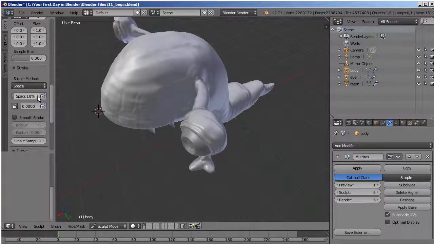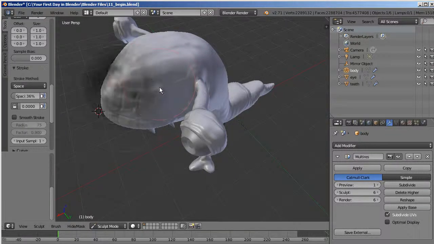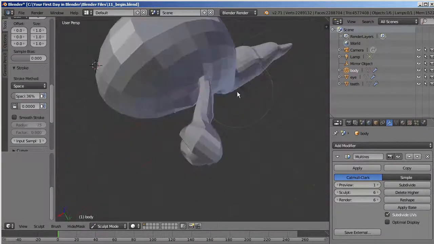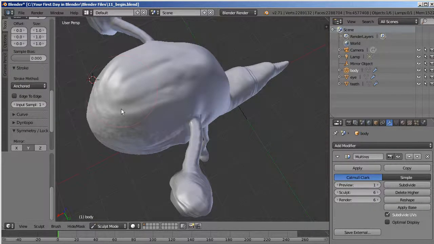Right now it's got a certain amount of spacing. We could increase the amount of spacing, and it breaks it up a little bit. We could also take the strength of it down a little bit because we don't want it to be overpowering. And so we could start to add some bumpiness that way. Okay. We can also change our stroke to anchored, and that will allow us to draw out individual copies of the noise. If we want to be very specific and put it in a very specific spot, we can do it that way. So we can come across like that.